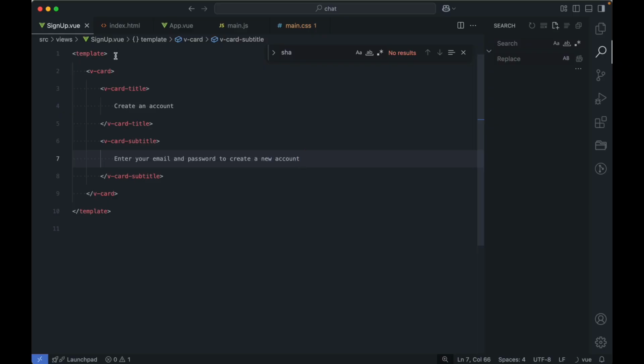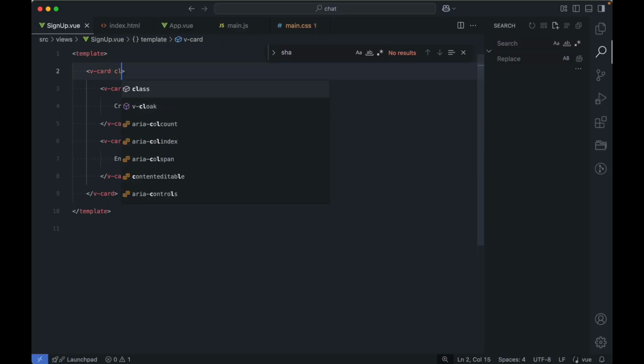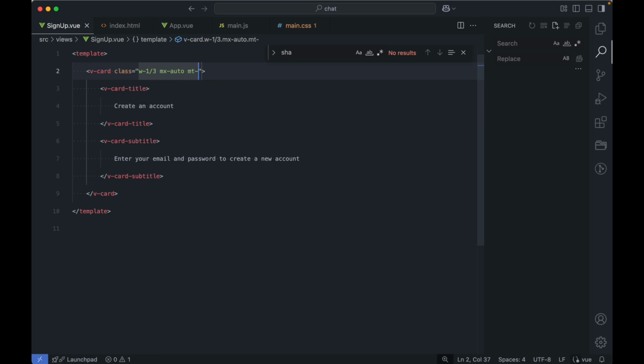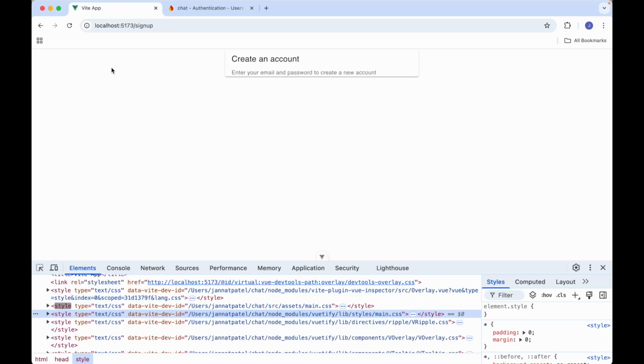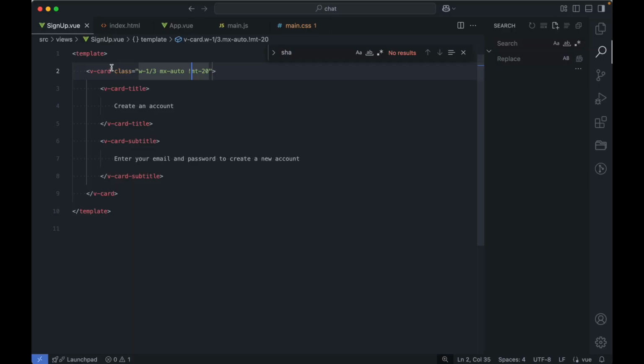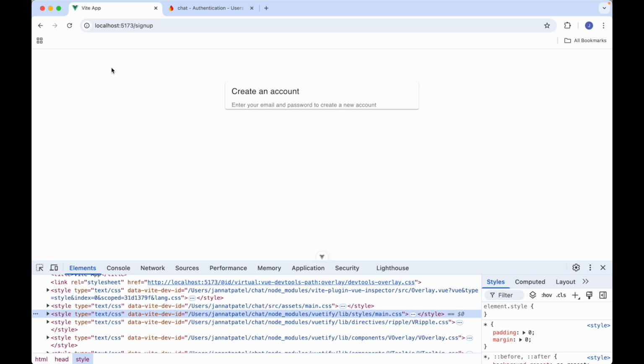Yes, and let's give it some styling. I'm again going to give it a width of 1/3 of the page and mx-auto, and because I want a margin of 20 and I want nothing to override it, I'm going to add an important sign there. I think this padding inside is okay, so I'm going to work with this padding for now.